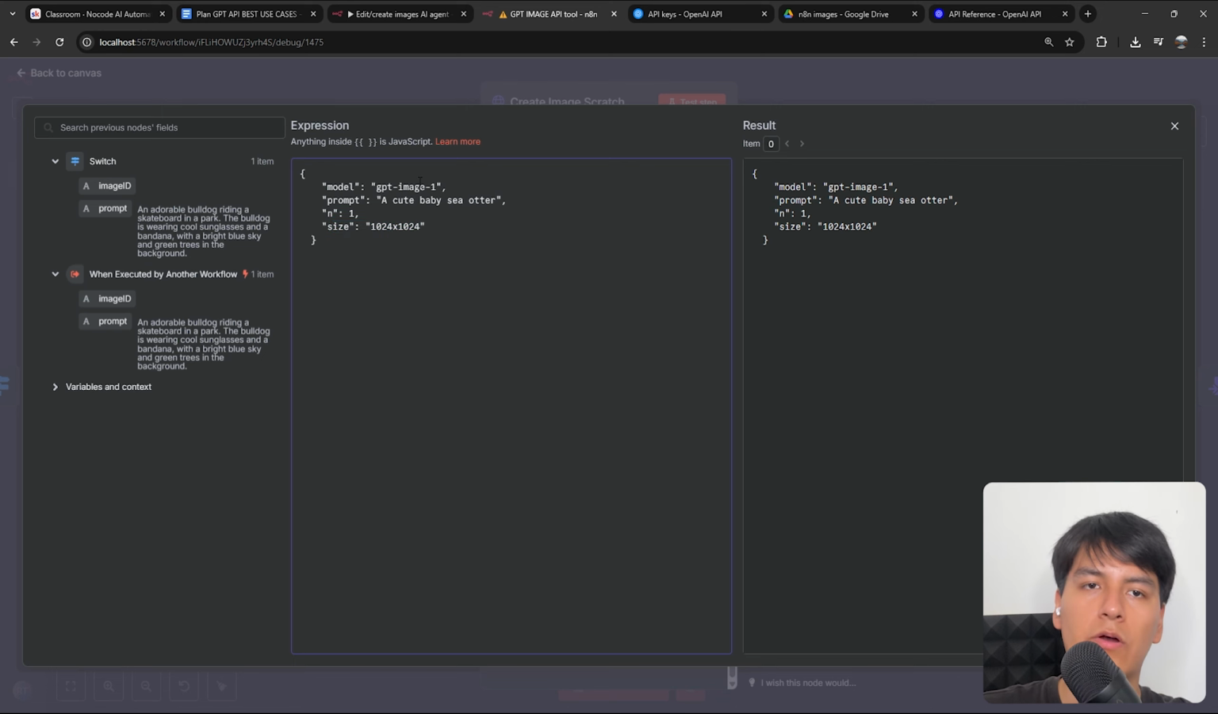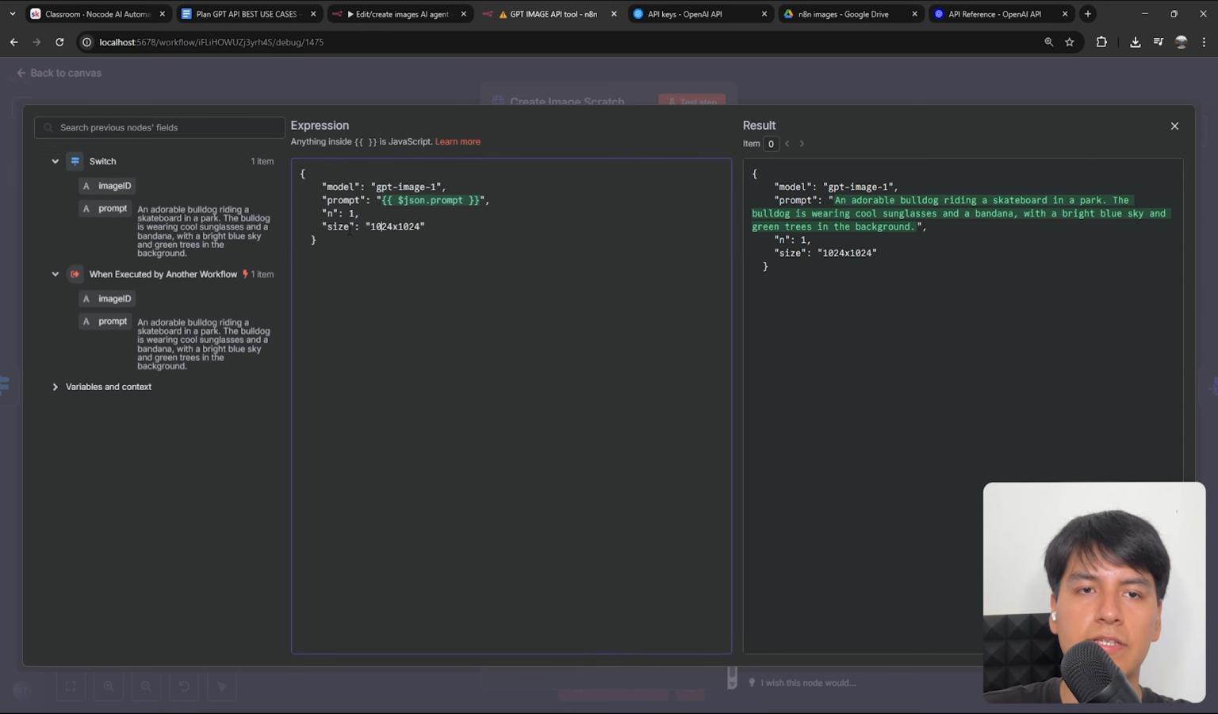So first for the model, of course, we're using GPT image 1, but you can also use DALL-E 2 or DALL-E 3. Then for the prompt, the default one will be a cute baby sea otter, but you can actually delete this and replace it with your own prompt. So just put it here. Then in my case, I just want to create one image. And then for the size, I just want a decent resolution with a square format. So that's why it says this.